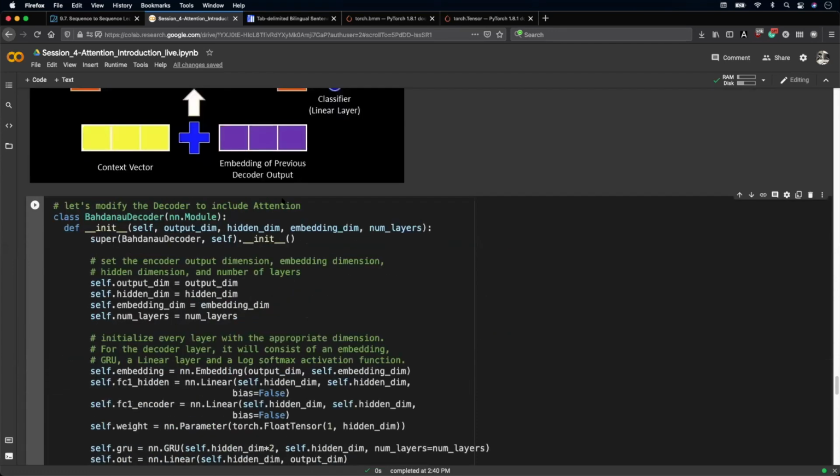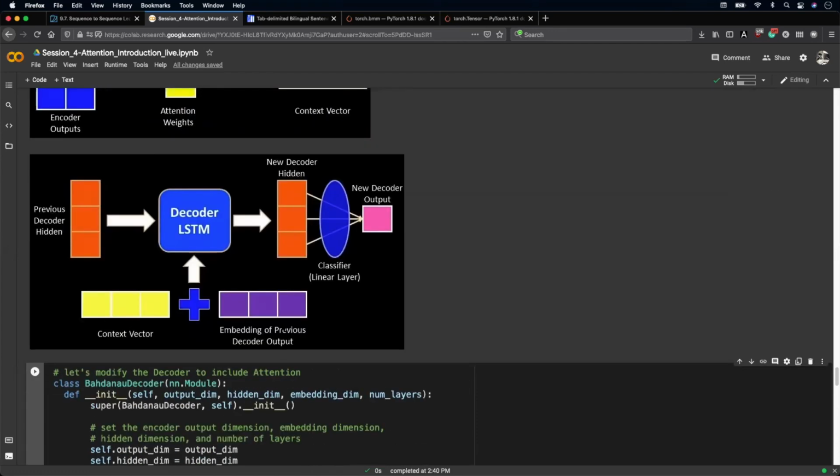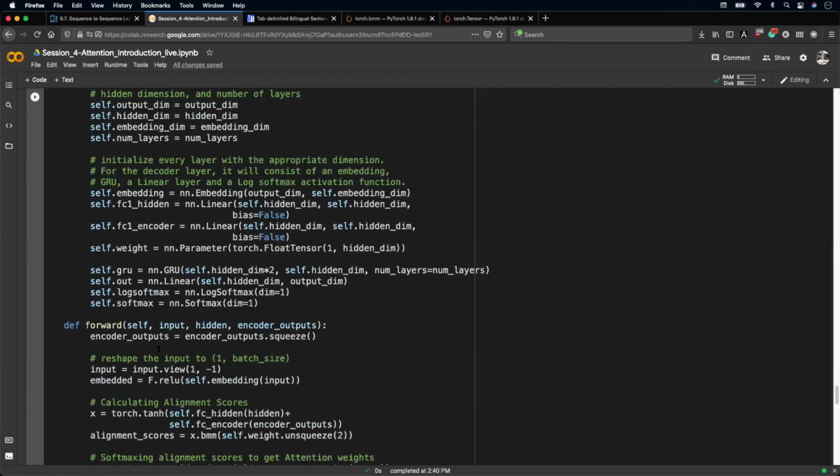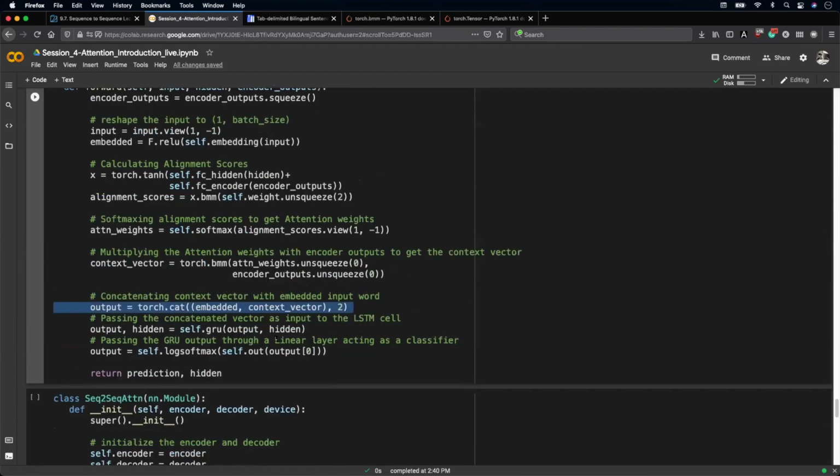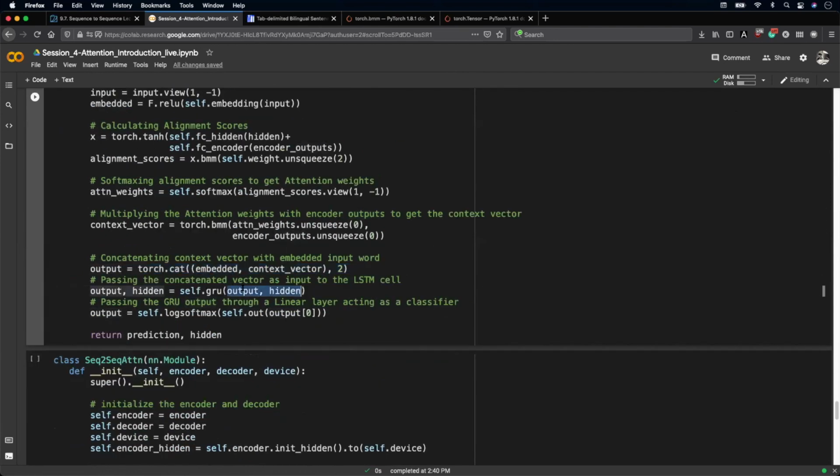Now we are at this stage. We have the context vector. We have the embedding of the previous decoder output. We have the previous hidden state. We concatenate the embedding and the context vector, and we use the output of the concatenation and the previous hidden state of the decoder as the input to our RNN. Apply the log softmax in the end, after a classification layer, and that just gives us the output. So its name should be output.